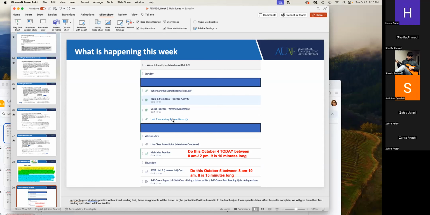But if you want to practice the vocabulary review first, I would suggest doing this game because I made the game to fit the test. As soon as we finish class today, you need to do this reading practice, main idea practice.